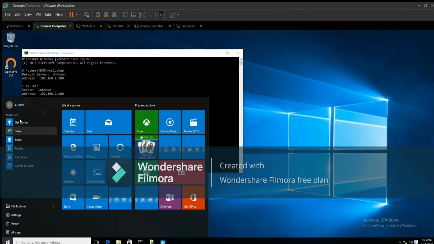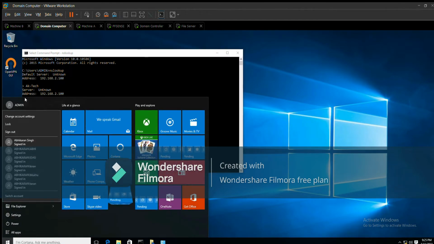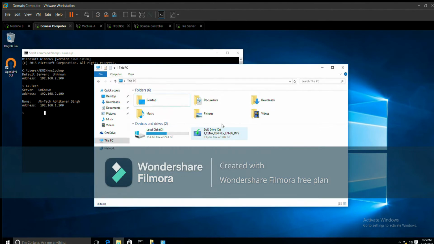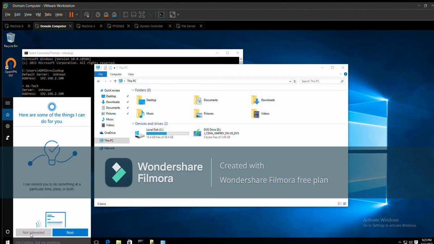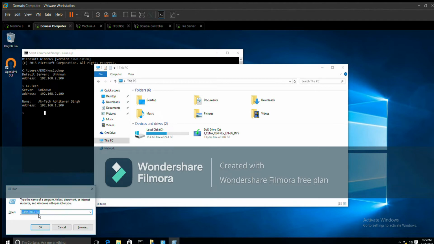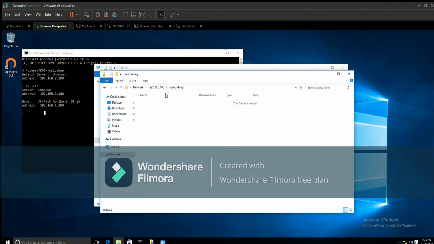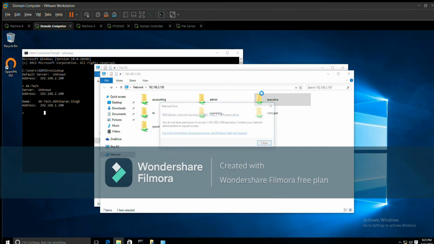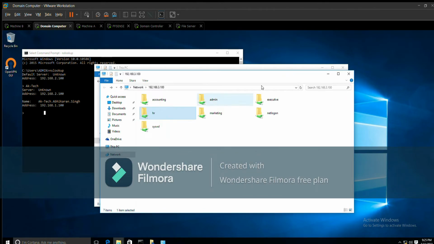So we can just change it. Since it's an admin, an admin can usually log into different computers. For this, just press Windows R. Okay, see, it can go to accounting as well, marketing as well, and admin as well, HR as well.